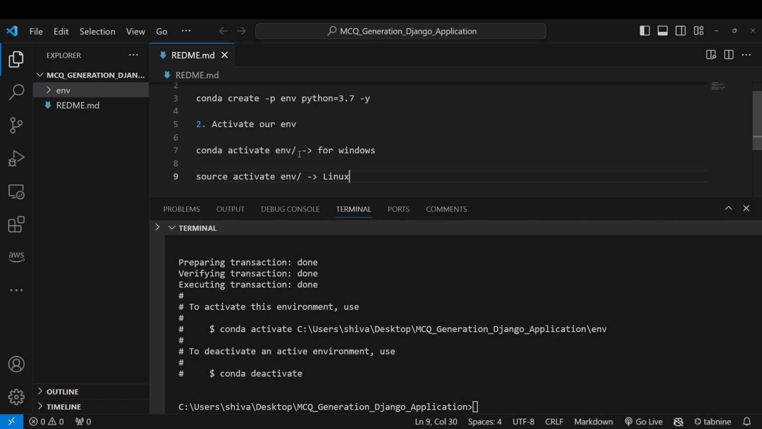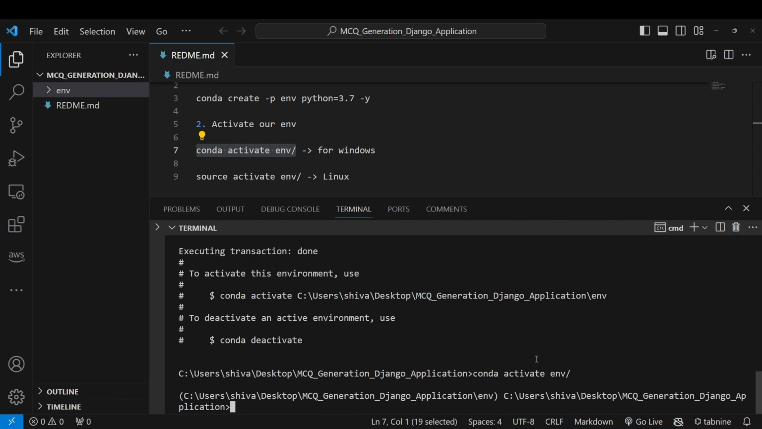Now let me copy this particular complete command and paste it here. So conda activate env, we are going to activate our environment. Let me press the enter button. Now as you can see, we are able to activate our environment. So let me clear the screen.